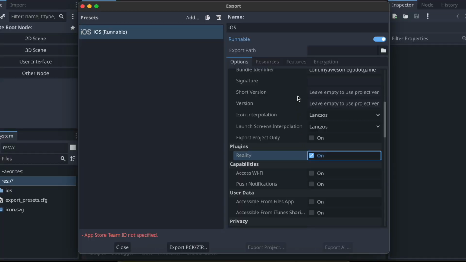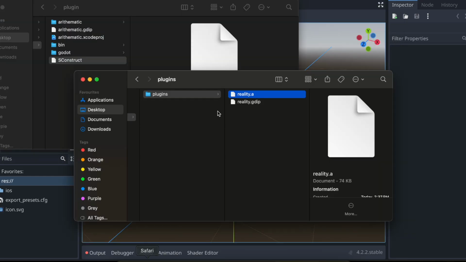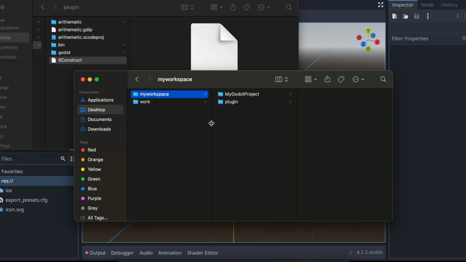Only after entering your App Store team ID will this export project button be visible, and that is very necessary for us. Also I will create one more folder here inside my workspace called awesome iOS. You can name it whatever you feel like, but once we export our Godot project, all this content will be inside this folder.